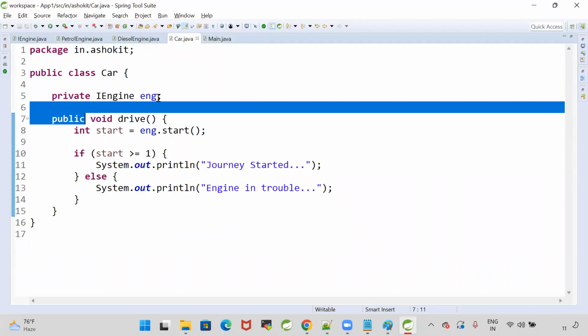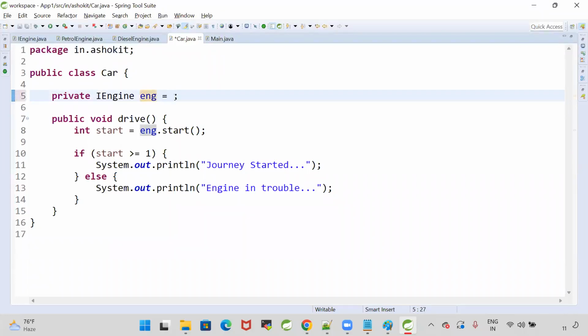So can I create an object for the interface? iEngine eng = new iEngine(). Can I do like this? No, for an interface we cannot create the object. We can create the object only for a class, not for an interface. That's why I just declared a variable of my interface.